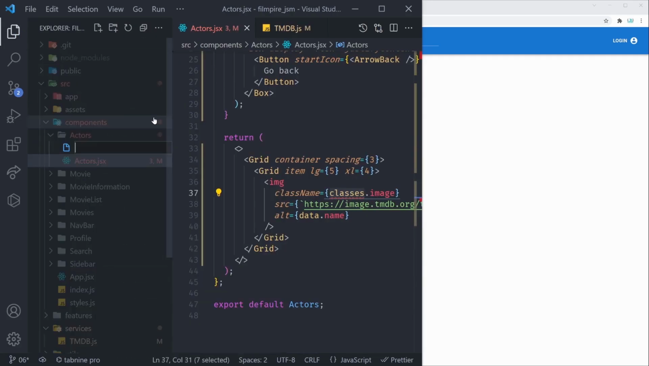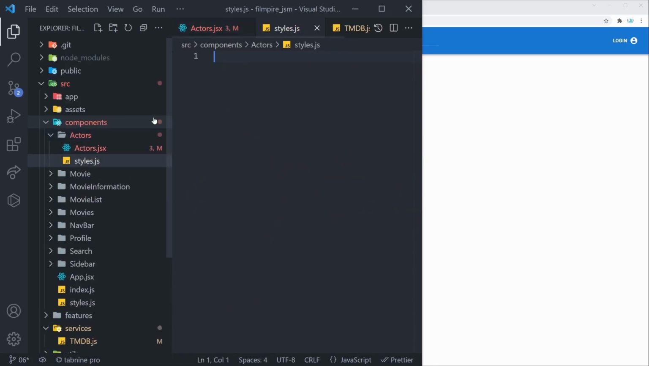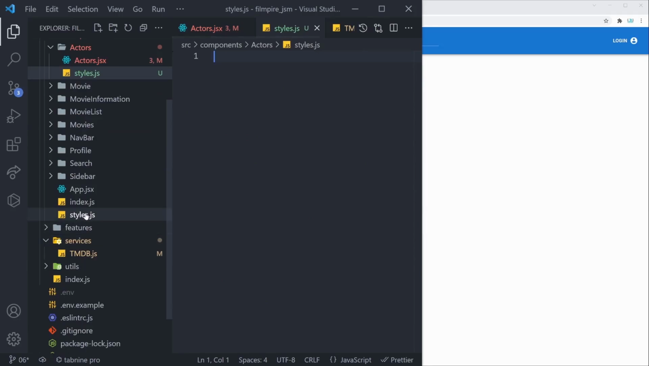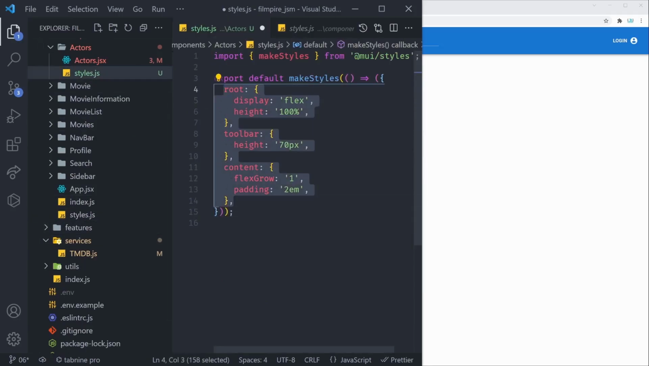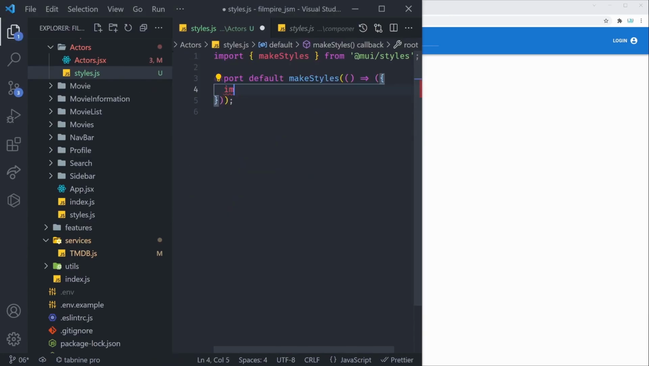Of course, we haven't yet imported the classes, so let's do that right now. Inside of the actors, I'm going to show our classes. That's going to be styles.js. We can copy the main styles, as we always do. And we can start already by implementing the classes for our image. That's going to be the only class we're going to have.